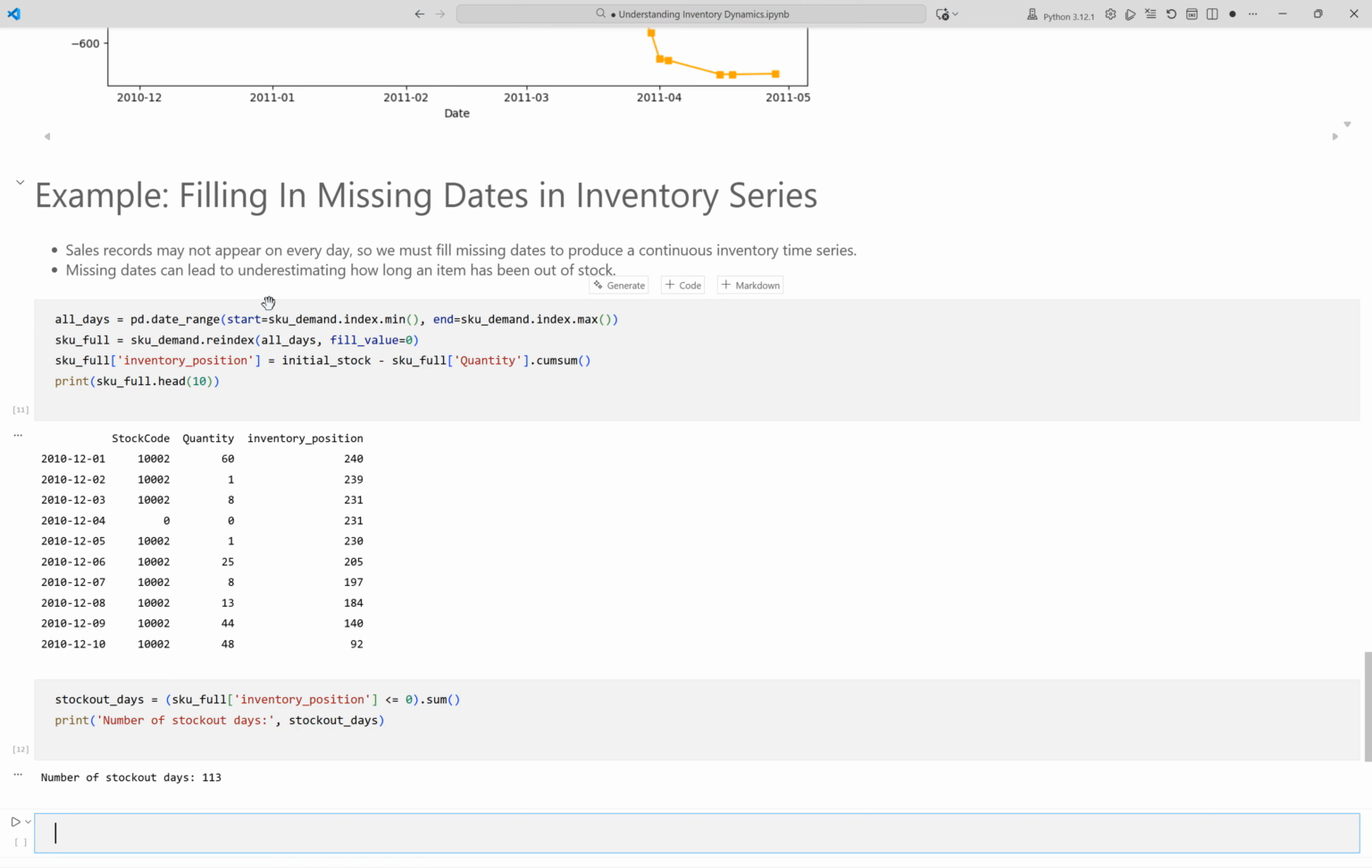Practice, try rerunning this analysis with a different starting stock. How does that change the number of stockout days?